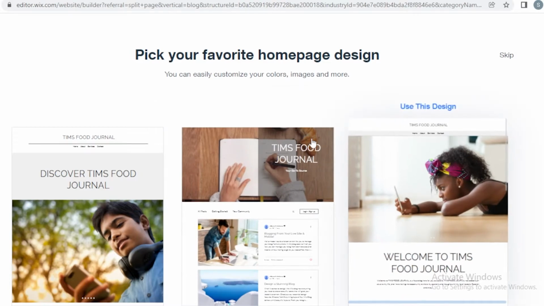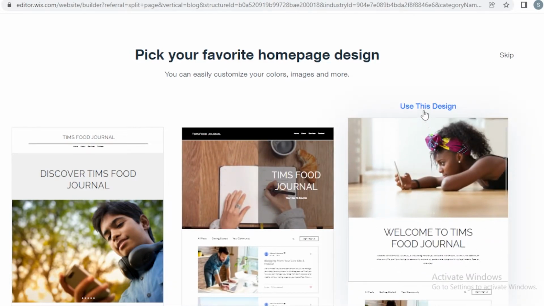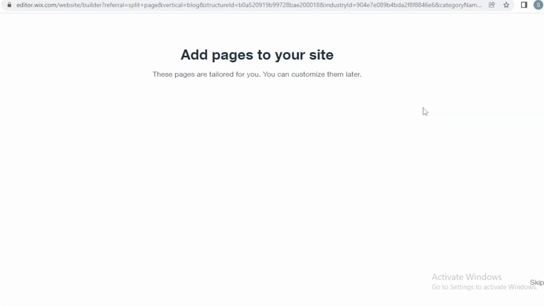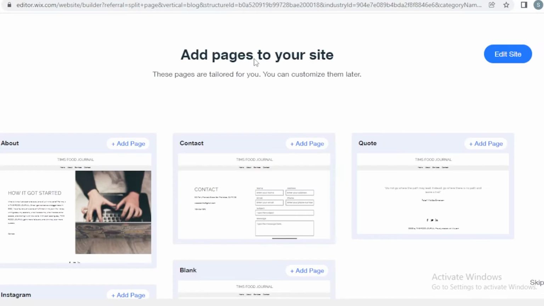And I really actually like this one. If the image was changed, I could really like this design. So I'm just going to click on use this design, and then you're going to click on over here. So they're going to give you different pages that you can choose to add to your website or your blog or whatever kind of site you're creating.